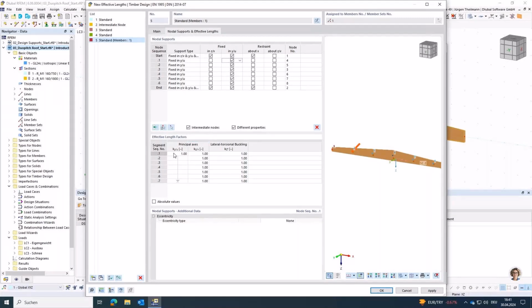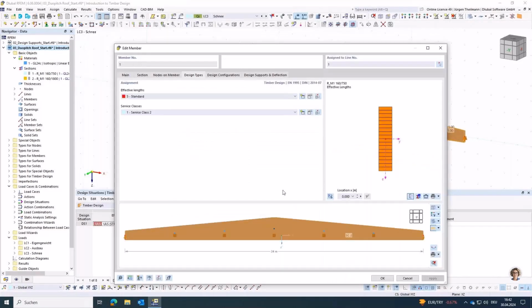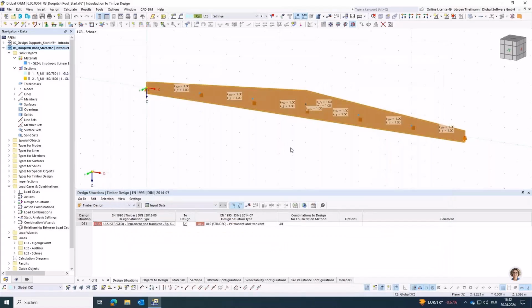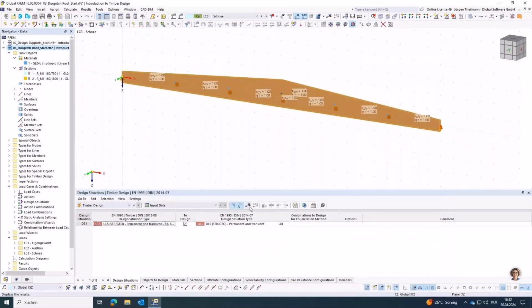So we have a critical length that spans from one side to another of the beam for buckling around the major axis, and just for these small segments between the lateral supports around the minor axis. You can also add some eccentricity to those supports if you need to, but we don't need this here in this example. So I hit OK. This is going to be service class number 2, which is fine. I go OK. And now we can calculate the timber design.